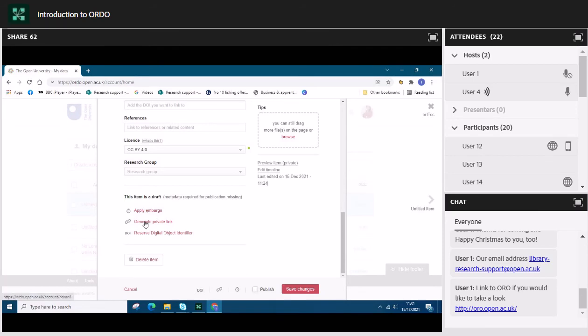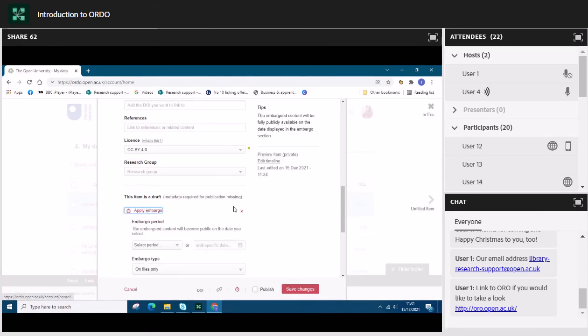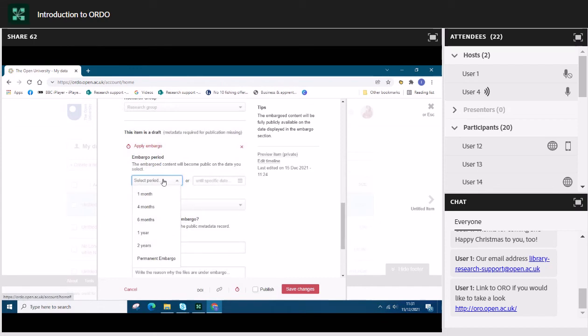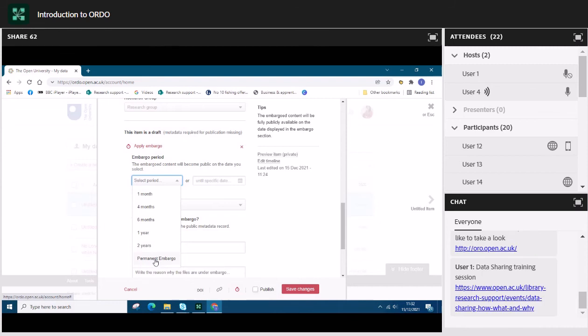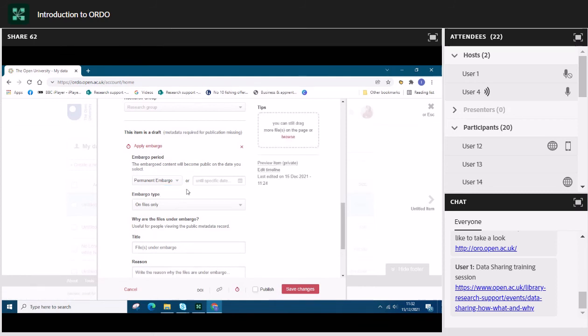Now at the bottom, you can see there are 3 options here. So apply embargo, which we saw. You can select a period of 1 month, 4 months, or until a specific date, or you can select permanent embargo. And permanent embargo means that the files will be private forever, but they will still be preserved and looked after by the research support team in the library. So even if the thing that you want to upload can't be made public, still upload it, because you can keep it permanently embargoed, so it'll be safe and sound and looked after for a minimum of 10 years.